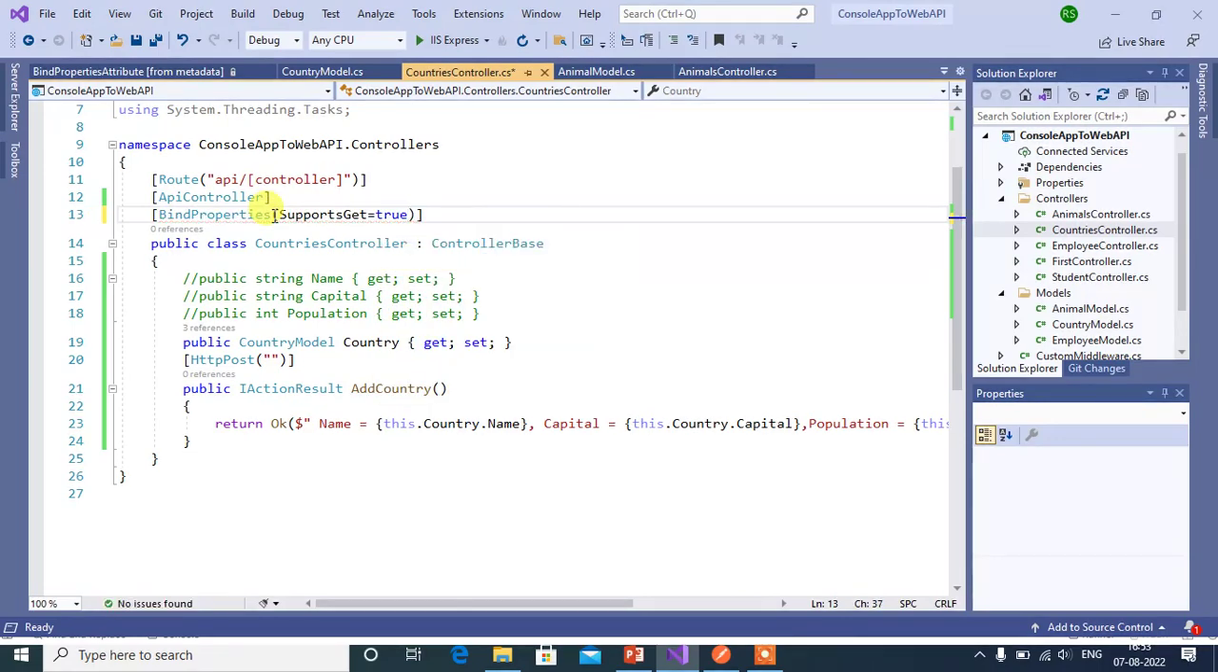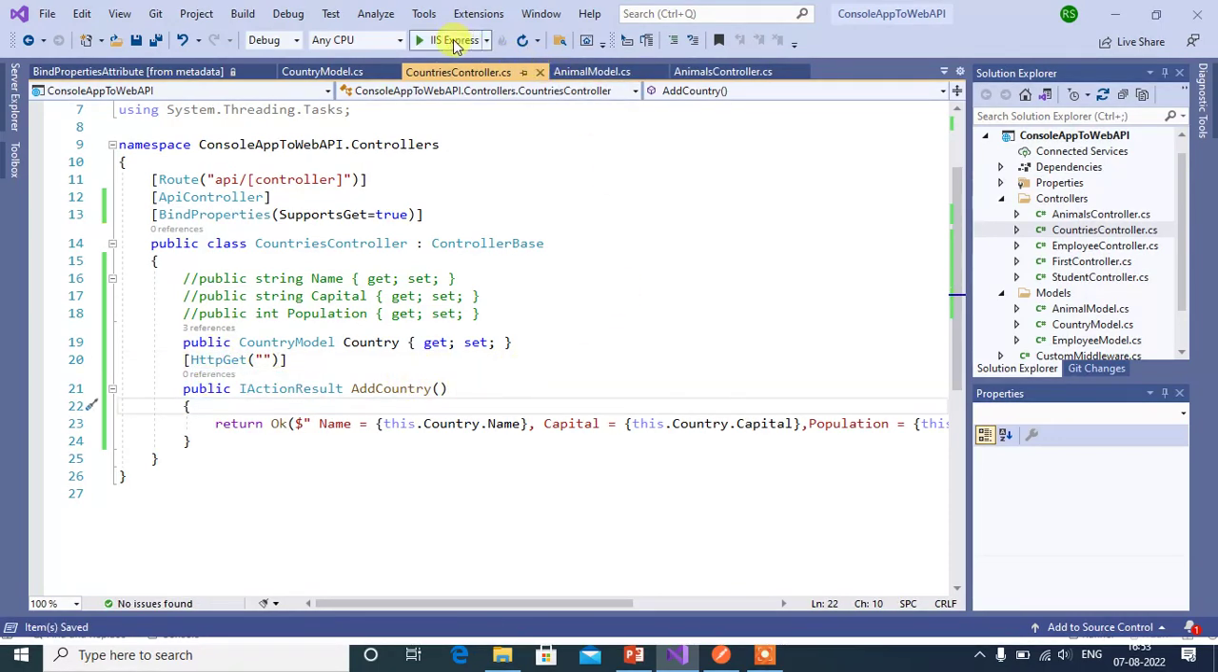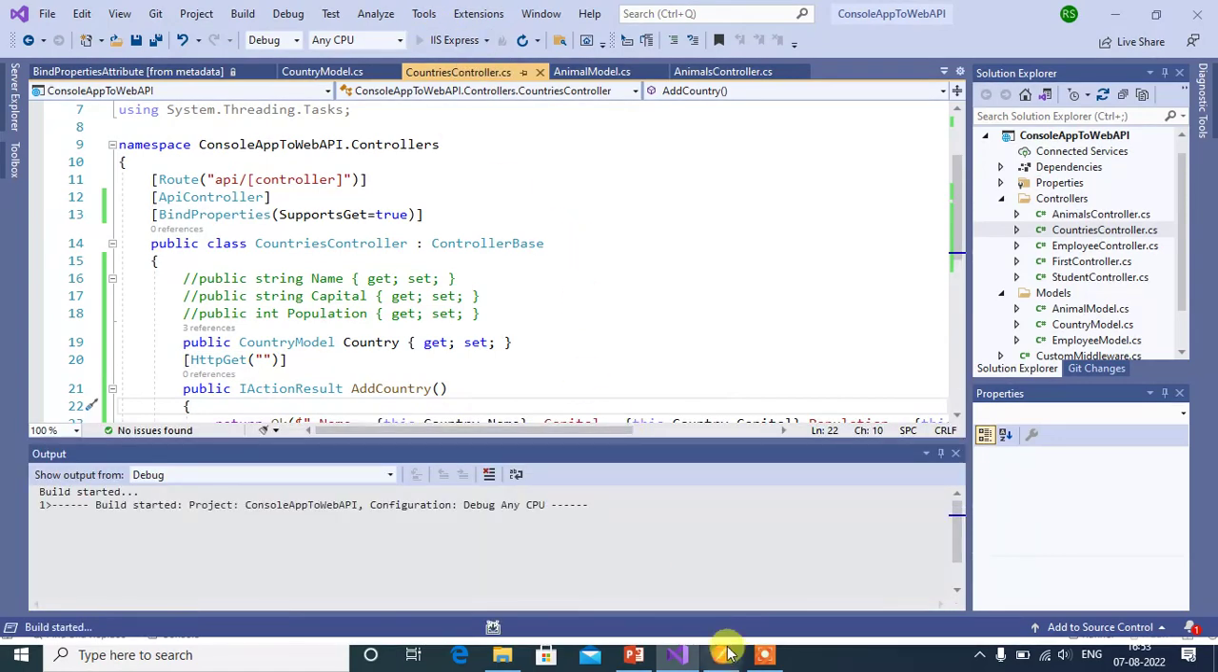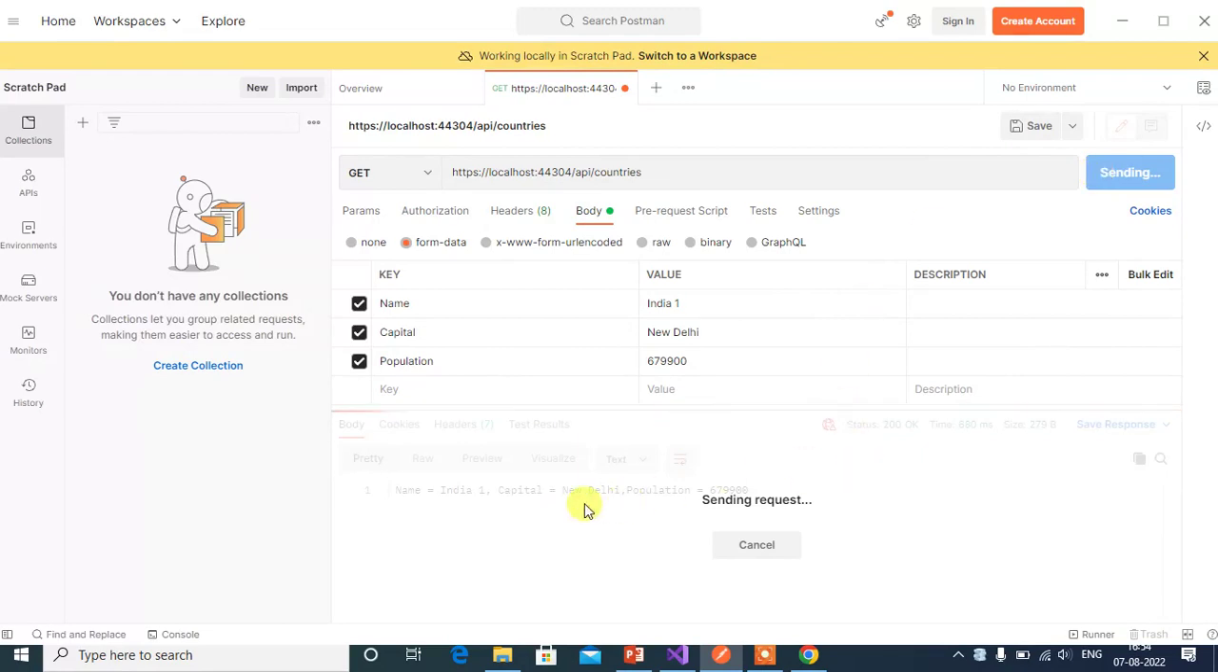Set the value true. If this property value is true, then data binding will work with the HTTP GET method. Now replace this HttpPost with the HttpGet method. Run this application. In Postman, change the method to GET. Now click the send button here. Here we got the output.